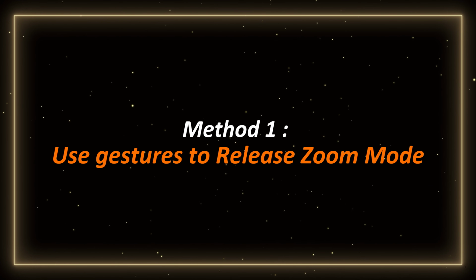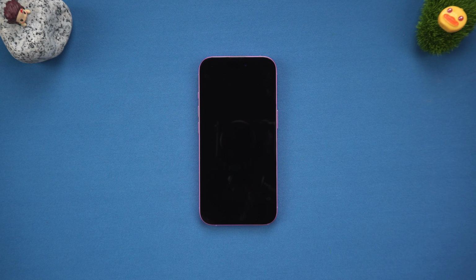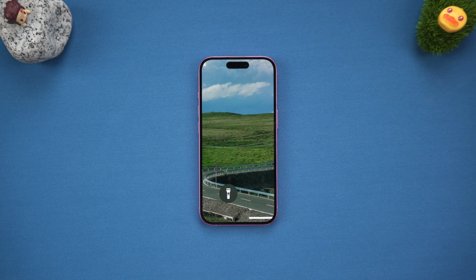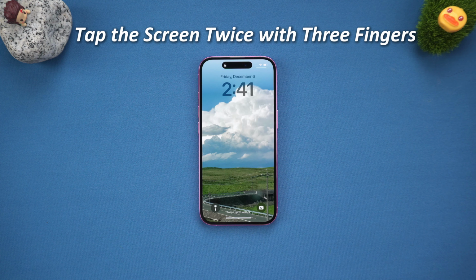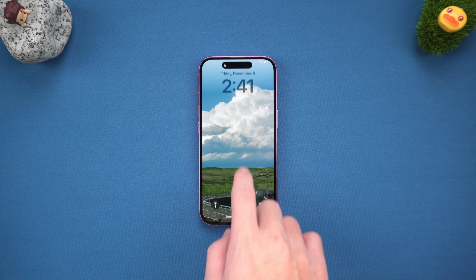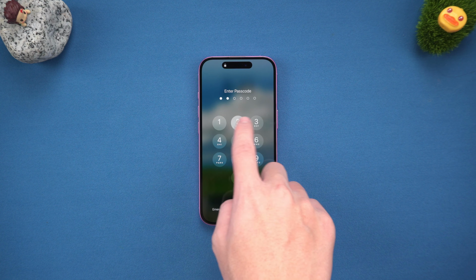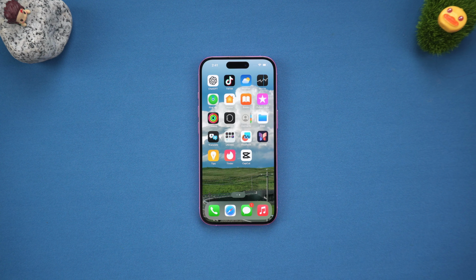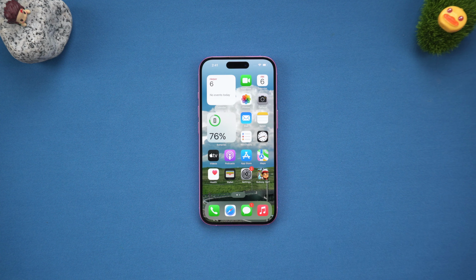Method 1. Use gestures to release zoom mode. First, we can try to use gestures to temporarily turn off the zoom function. Just tap the screen twice with 3 fingers. Note that the action should be brisk. If you tap too slowly, it may not work. In this way, the screen will return to its normal size. This method is very suitable for emergency use.